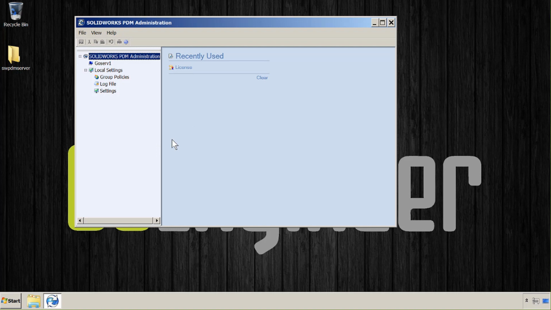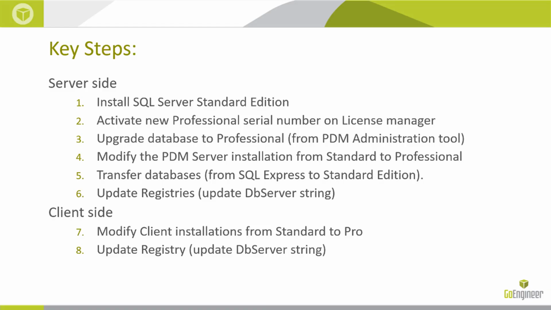standard administrative tool, and it's not going to be able to show you any professional vaults. But that vault will show up again, trust me, once we upgrade the applications to professional. So go ahead and close your administrative tool, and let's jump back to our PowerPoint. Okay, so that was step 3, super easy to upgrade the database to professional.